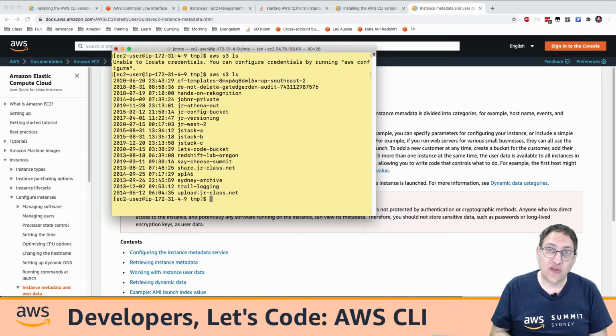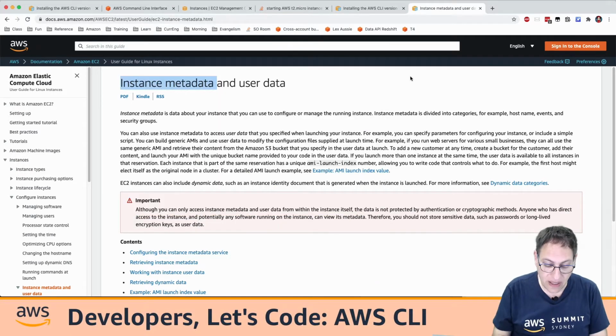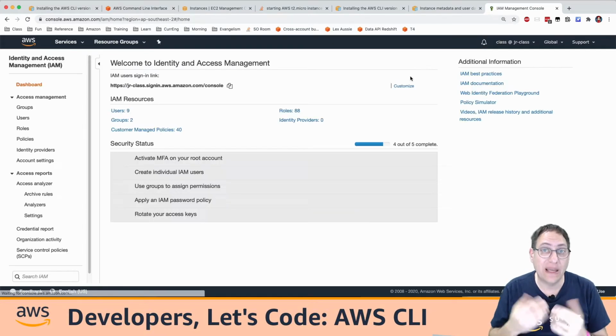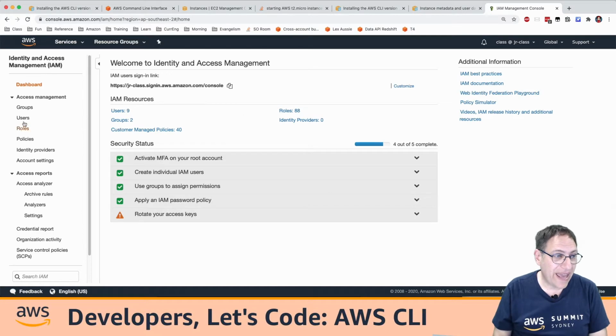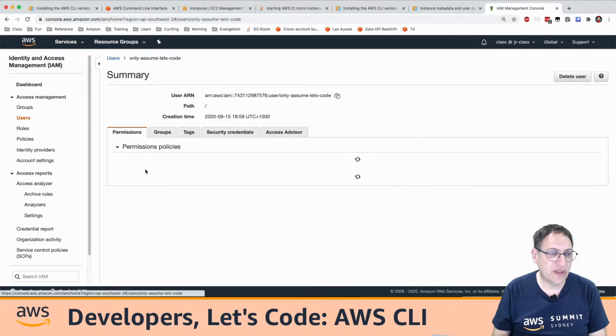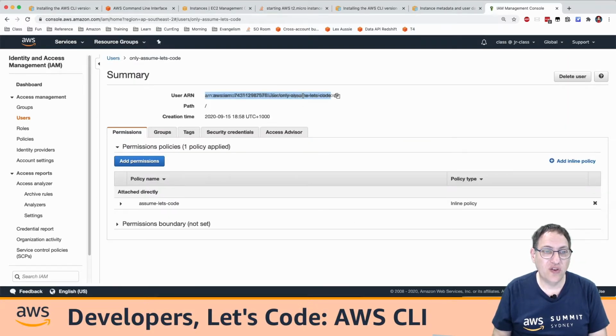The second way that you can assign credentials is by getting an access key and a secret key and giving it to the CLI using the configure command. So I can pop into Identity and Access Management. If you're watching a couple of weeks ago, we spoke about IAM for setting up security in your account. And I have a few users set up in here. And I have a user, I'm going to choose this one. It's called only assume let's code. I made it up earlier today, and it has limited permissions on it.